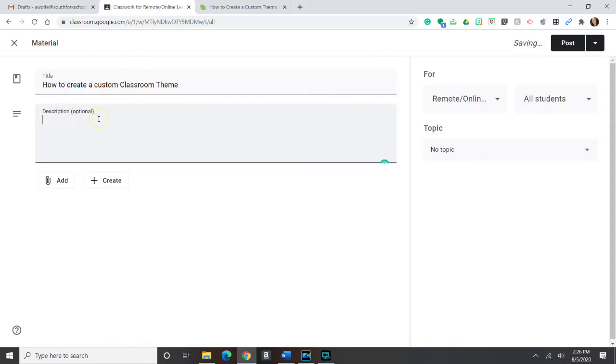And then in the description, I'll put, please follow the link to access step-by-step directions for creating a theme for your classroom. I guess it's a custom theme.